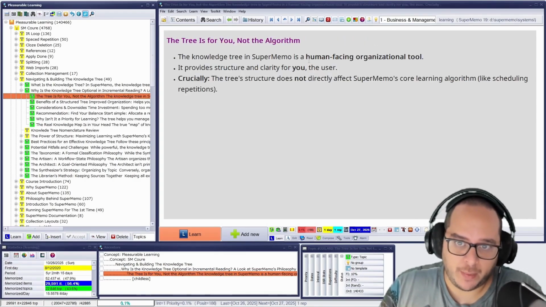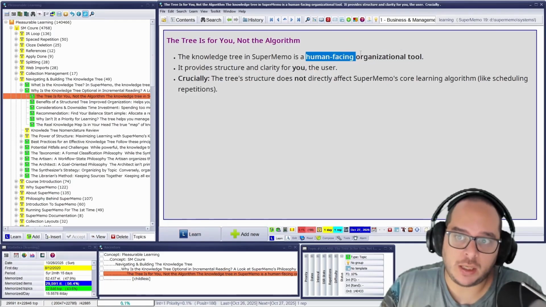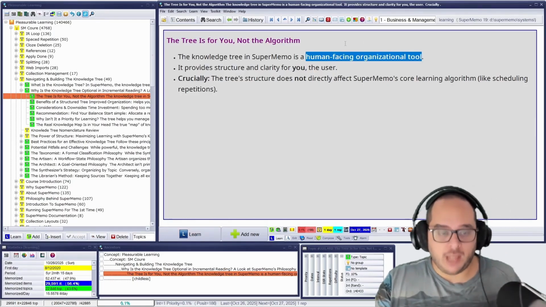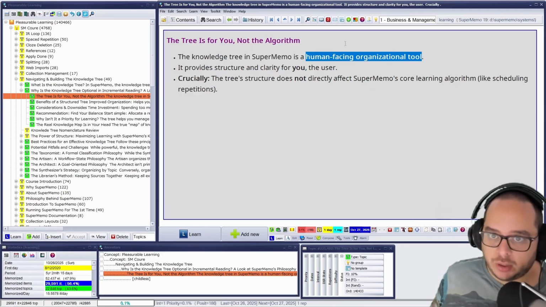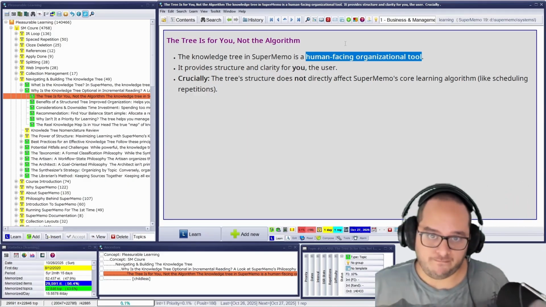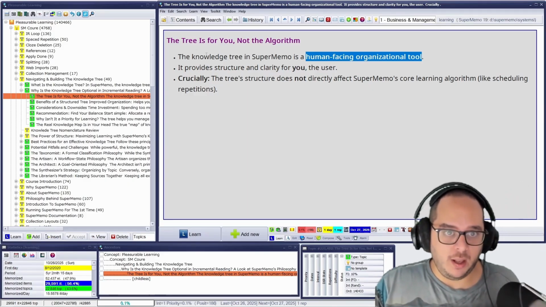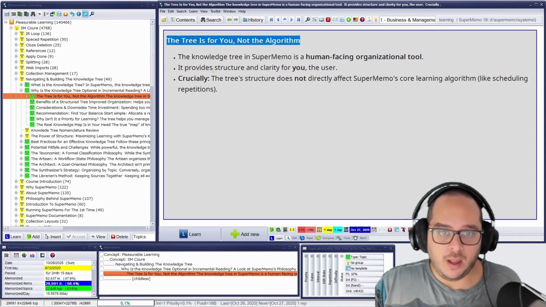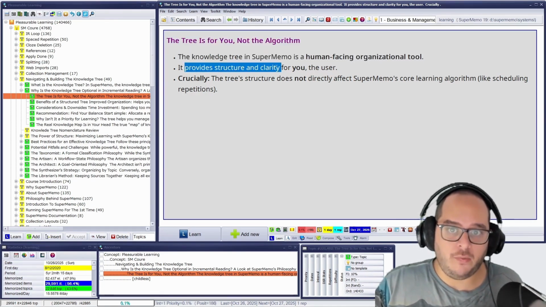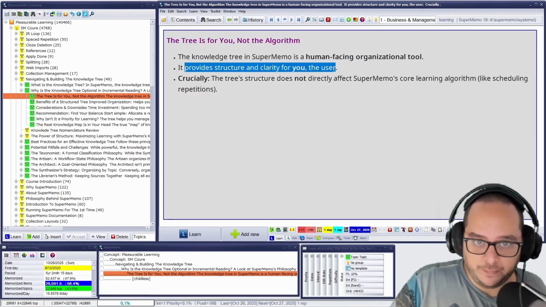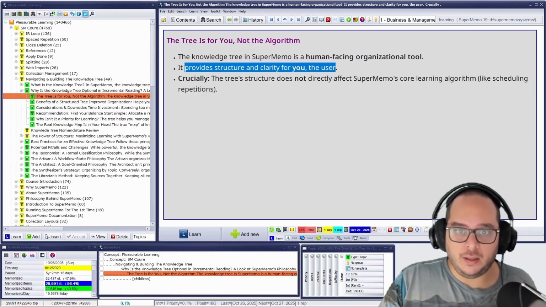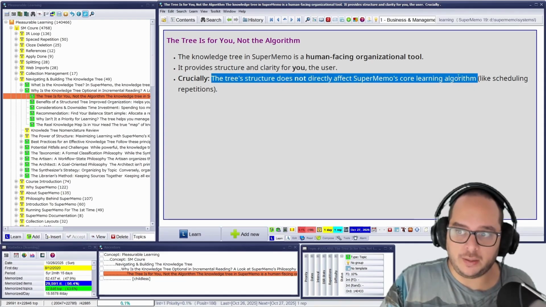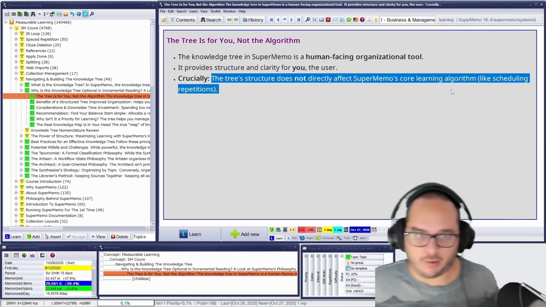The knowledge tree in SuperMemo is a human-facing organization tool, so it's just for the user. Meaning, the algorithm, the computer, does not need that. That's a massive thing already. The tree is for you, not for the algorithm. It provides structure and clarity for the human, the user. And the tree structure does not directly affect SuperMemo's core learning algorithm, like scheduling repetitions.